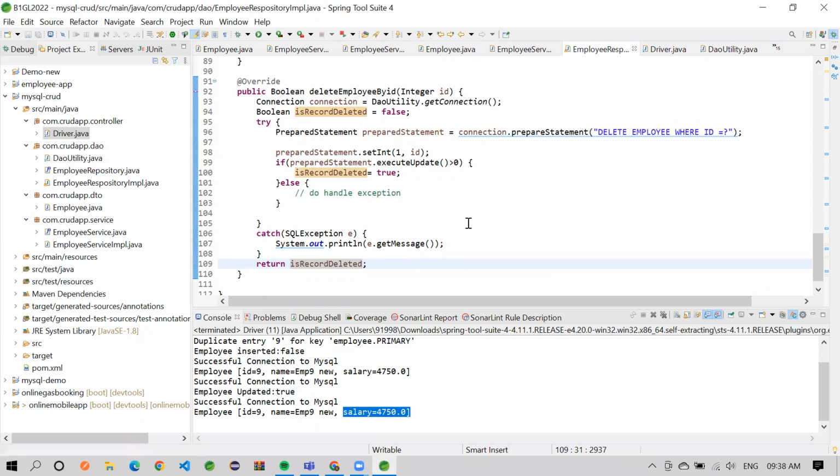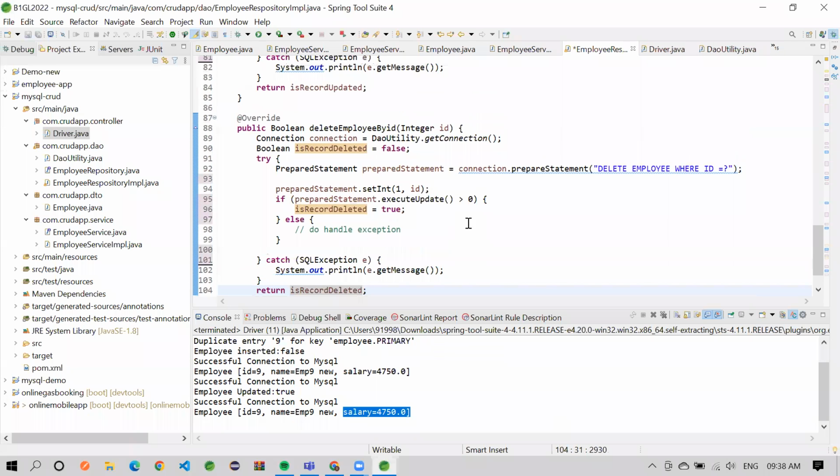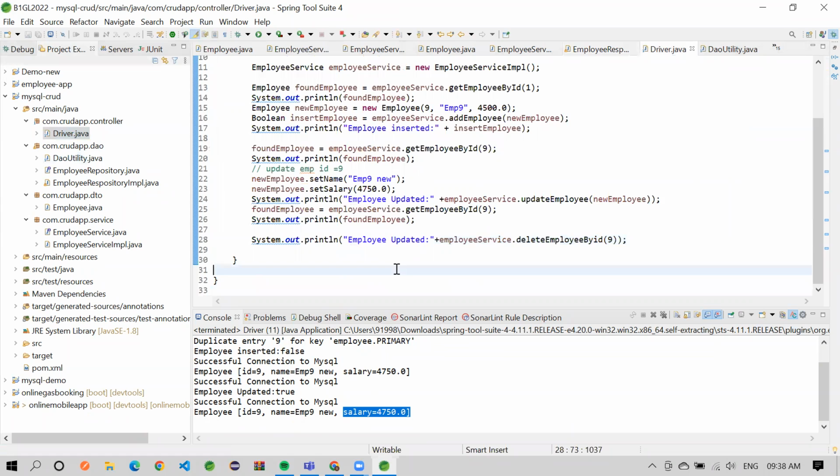Okay, let me just format it. Yes, we are done with the deletion. Delete employee where ID. Okay, so now let's try to run it again.